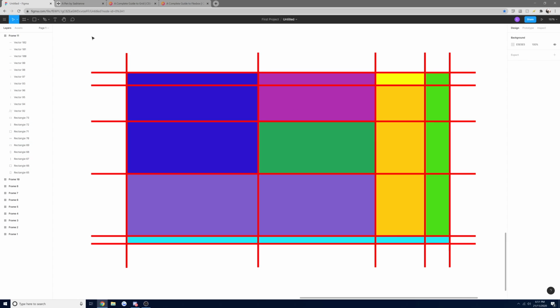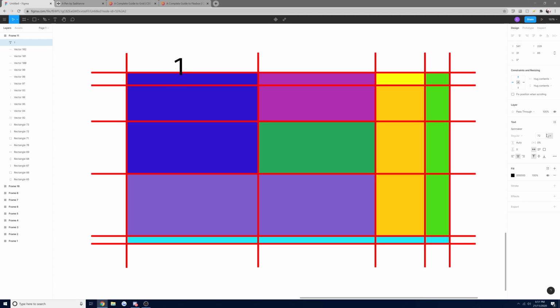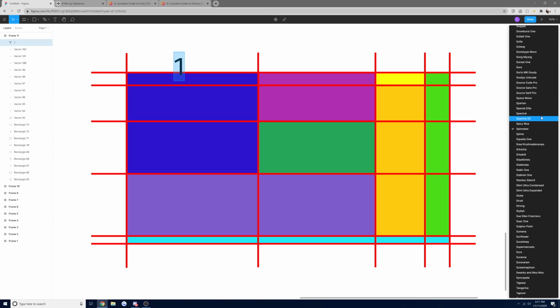The next thing I like to do to make my life a lot easier is to number them. And for some reason I'm still in Spectral. Let's make that something a bit easier to read. No, we don't like that. Figma's really good, and it's just got all of this.